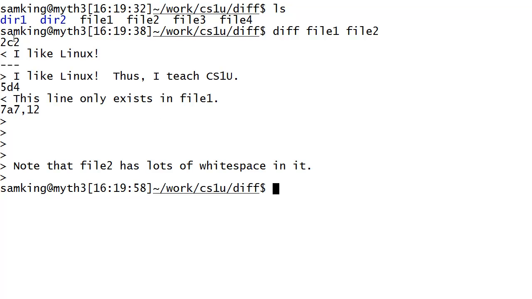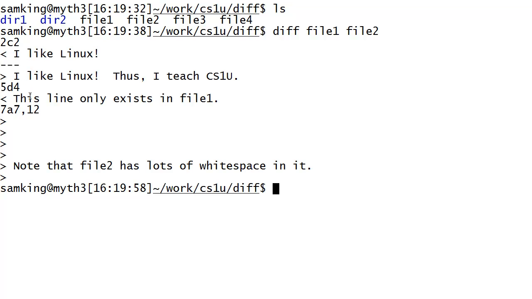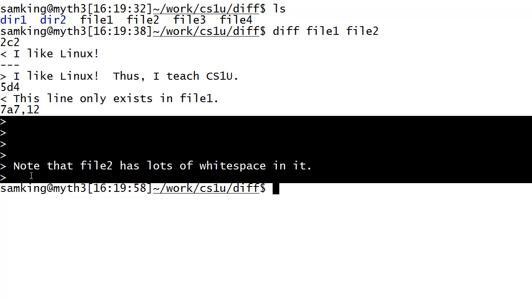The things that it can say is change, so it can say line 2 is changed to line 2. This is what it went from, this is what it goes to. Line 5 was deleted, and thus is now line 4. And the line that was deleted is this line only exists in file 1. Line 7 had an addition between lines 7 and 12 in the new file, and these are all of the lines that were added in the new file.